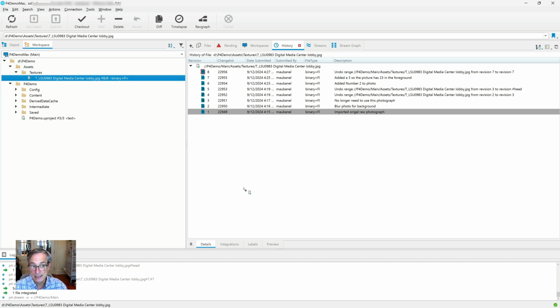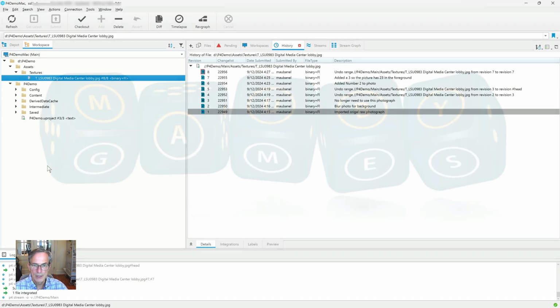And then I can drag this into Unreal, and it gets added to my Unreal project and gets part of the Perforce system through Unreal, as I showed you in a prior video. Anyhow, that's sort of the workflow when using Unreal.